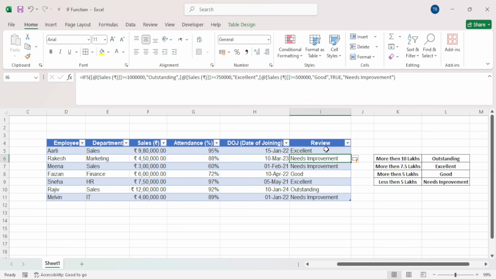So we get the same result as the nested IF, and we can see Arti gets the excellent remark while Meena gets needs improvement.